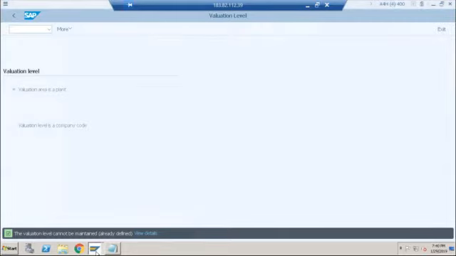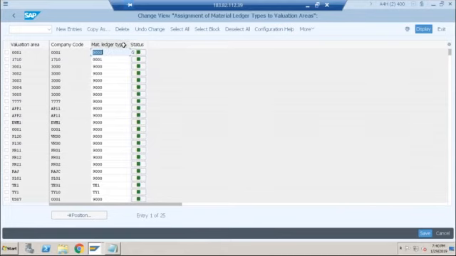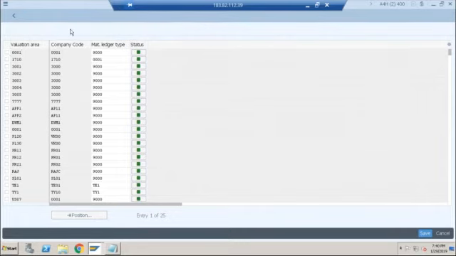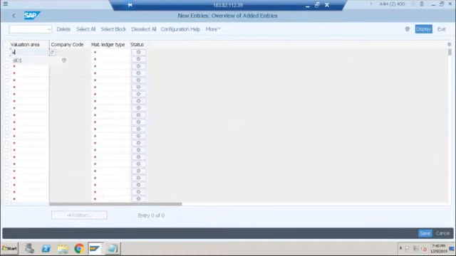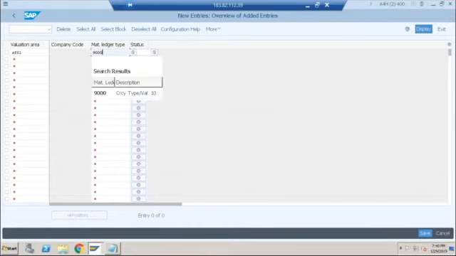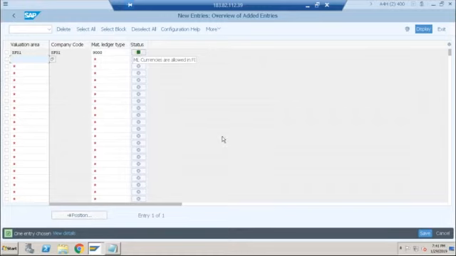So you have to assign the material ledger type to your valuation area. Let's see if our company code is appearing here. It is not appearing, right? So let's click on new entry, valuation area SF01. The company code, also SF01, will come automatically. You don't need to provide it. You just need to provide the material ledger type. So we will say 9000. Just press enter. You can see this has turned green. Just click on save.